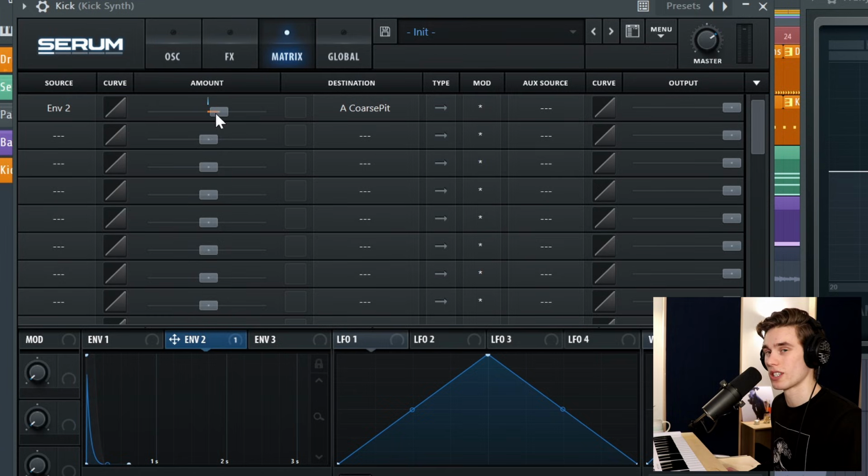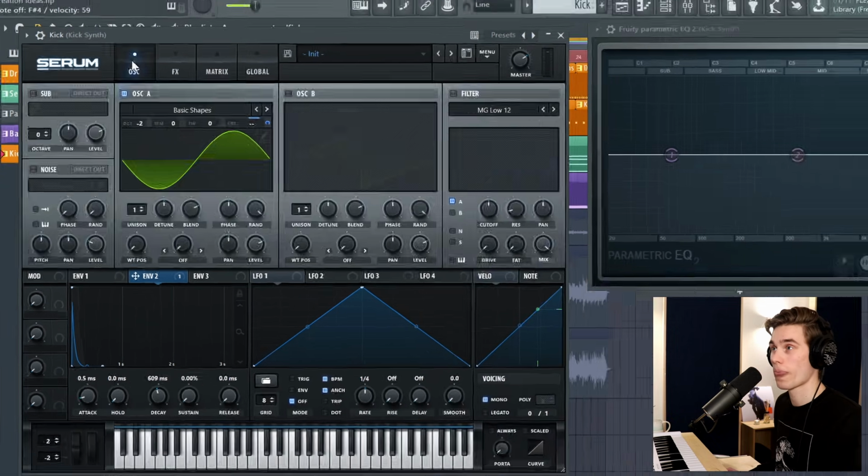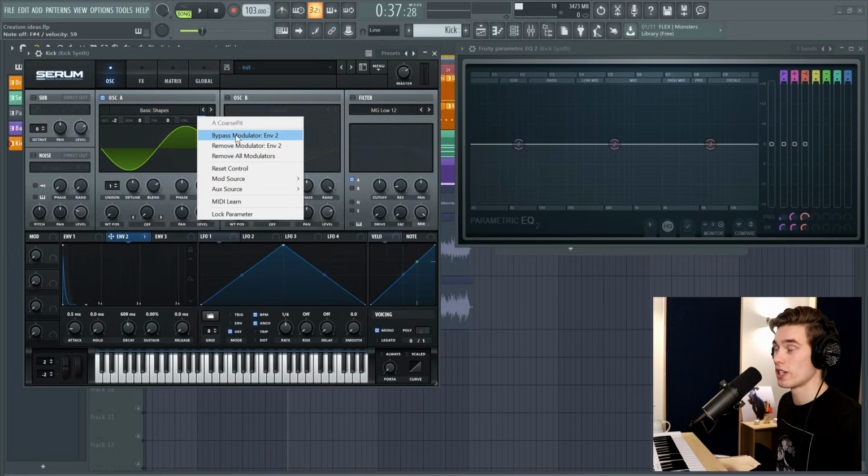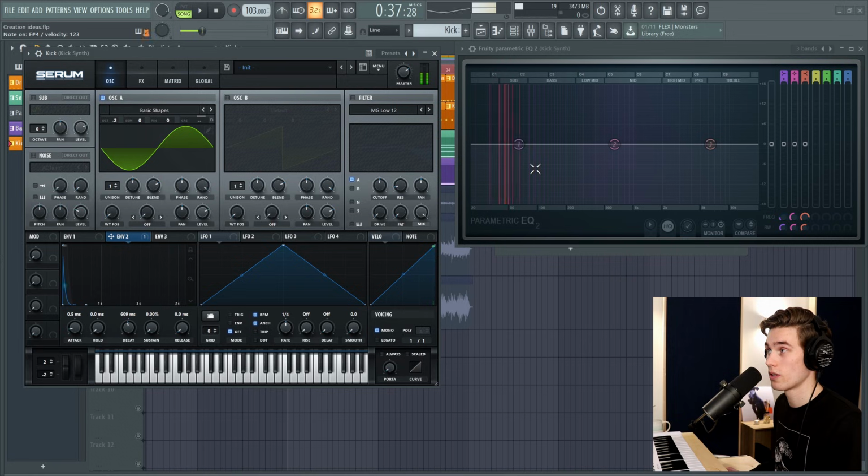So more to the right is going to give me a really pitchy sound. To the left, just gives me a nice bit of attack. So now if I bypass this and we hear what it's really doing, without, we just have that subtone. But with, we have a lot more body and shape to this kick drum.